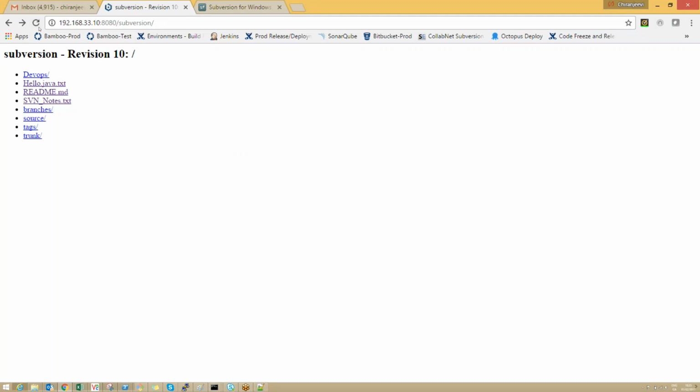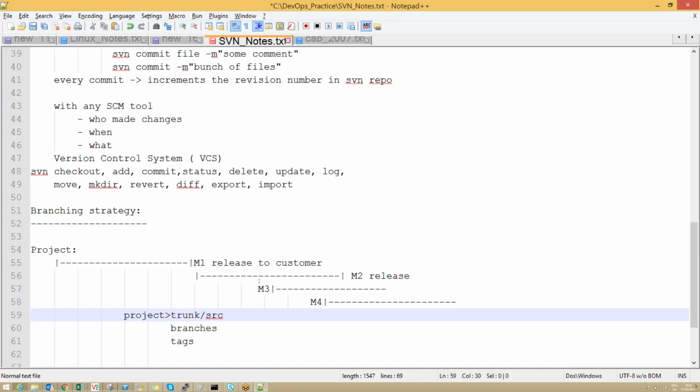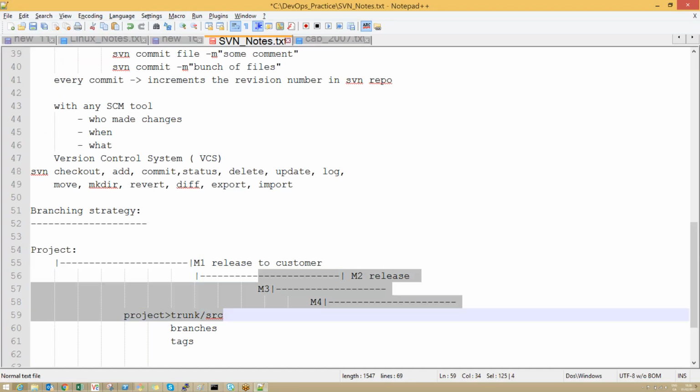Now come back here and check it out. Guys, can you see now? It's well formed now. I have 3 folders, branches, tags, and trunk, and my trunk contains the entire source code. My source code is not there anywhere else. Now, if you have this kind of directory structure on your repository, I'll give a solution for how to manage this kind of scenario.